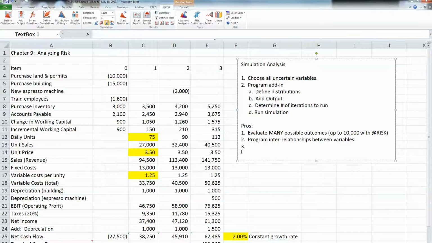If there's a variable that I think is uncertain, but it's not nearly as uncertain as another variable, I can program in different degrees of variability for the different variables. So I can allow different variables to vary at different rates. So I could just set a tighter distribution for less uncertain variables and a wider distribution for more uncertain variables.